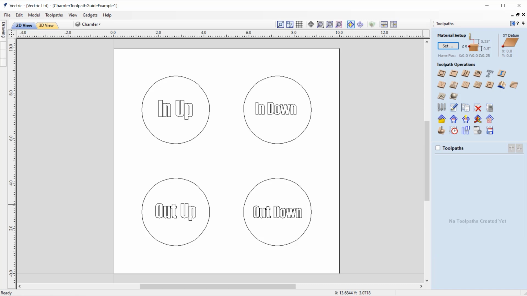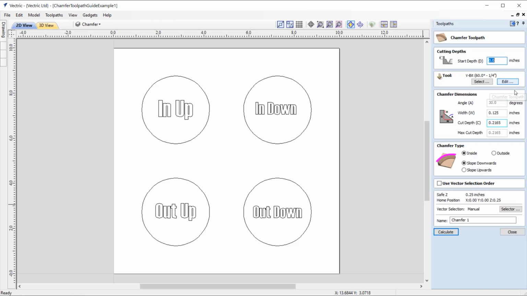The Chamfer toolpath can be found within the toolpath operations, the second row, and it's the last icon, the Chamfer toolpath. If we click on that, that will open up the Chamfer toolpath. This toolpath allows you to easily create chamfers using V-bits or bullnose tools to create decorative edges, and is also a great way to create countersunk holes. In order for us to create a chamfer, we need to select a vector or a series of vectors. We're just going to look at one for now. So let's take a look at this vector here.